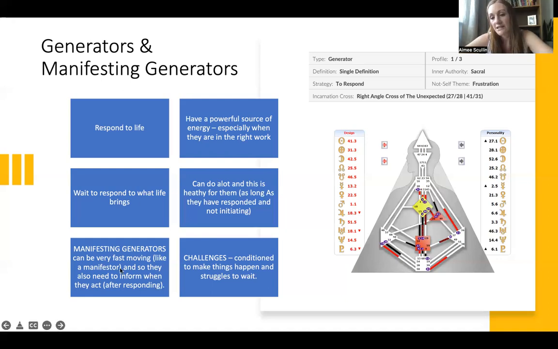Generators are always going to have the defined sacral. Generators and manifesting generators, you're always going to have this square here coloured in, and that is the life force energy, the generated energy. And that's why it says here you have a powerful source of energy, especially when you're in the right work. So generators are really here to find the right work that gives them joy and satisfaction. And when they do that, they create amazing things, and they have lots of energy to be able to do it.